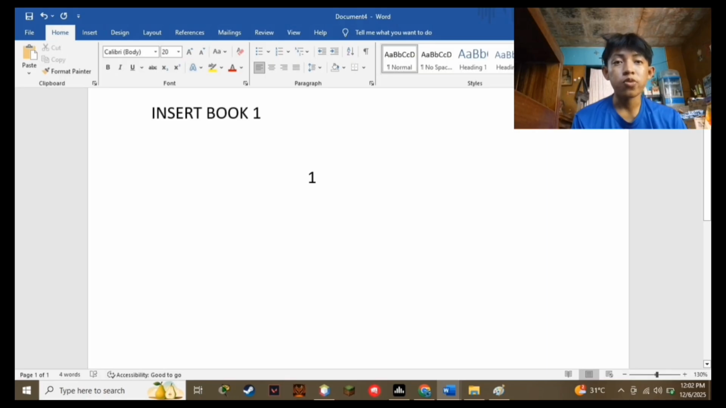So I insert book 1. Book 1 is the root. Then I insert book 2. Since book 2 is greater than book 1, book 2 is the right child of book 1. Then I insert book 3. Book 3 goes to the right child of book 2. So continue with book 4, book 5, book 6, and book 7. Each new node goes to the right of the previous one. The final structure is like this.